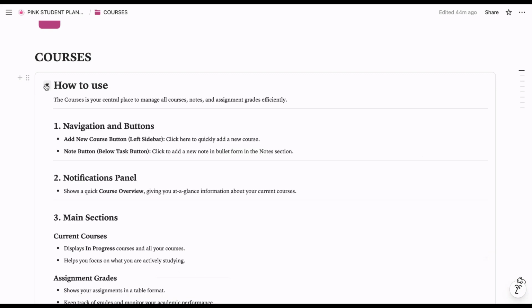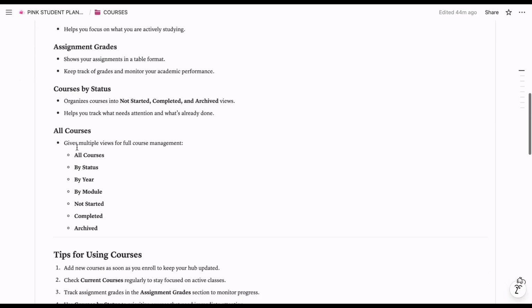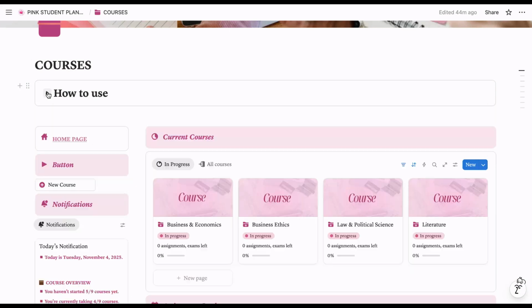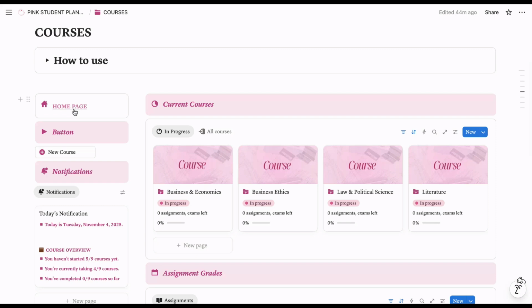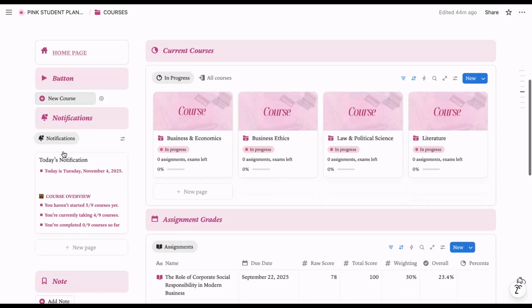So we just go and click the drop down, and I'll see the complete how-to-use instructions over here. And then we have the left sidebar, the navigation panel, to go to the home page. Then we have a button to create a new course. If you want to create a new course, you can just click this particular button and then create a new course.